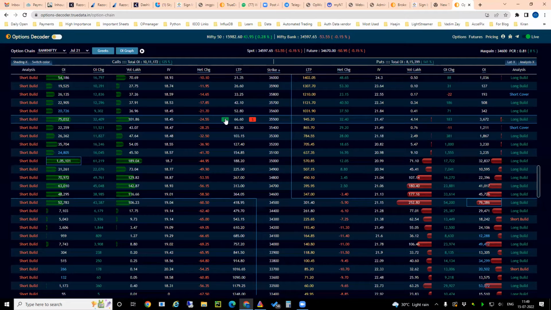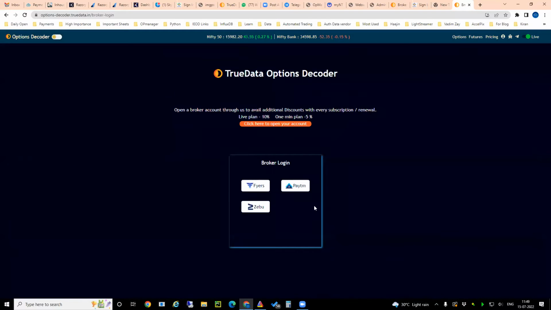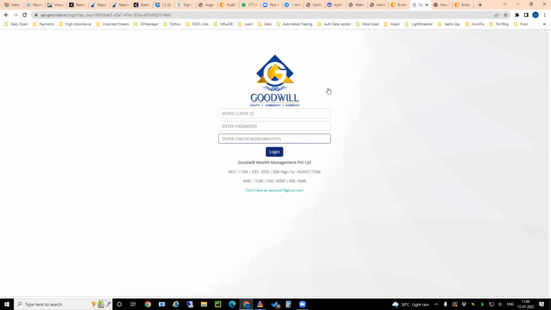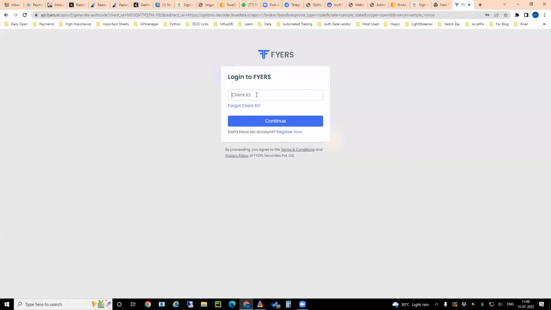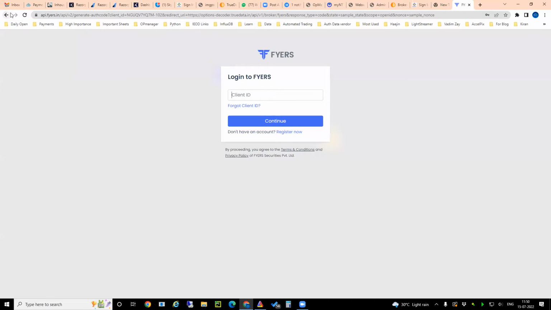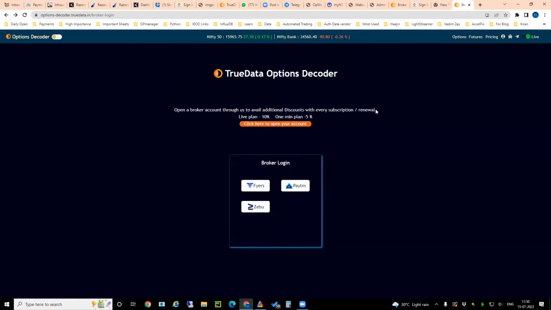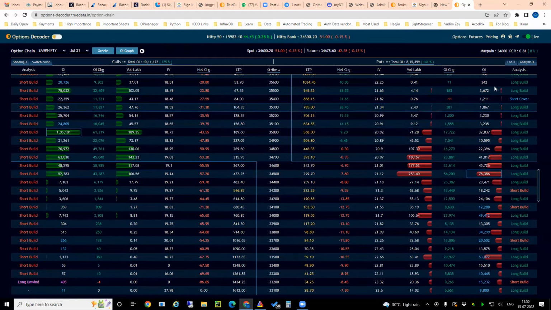If you directly want to buy or sell an option here, you can click on buy. You will get the broker option here. You will also get Goodwill. Once the confirmation is received, you will be able to log in from there. A similar page will come up, you will enter your client ID, password, etc., and you will be able to execute your trades there in a similar fashion. So directly you will be able to place orders.